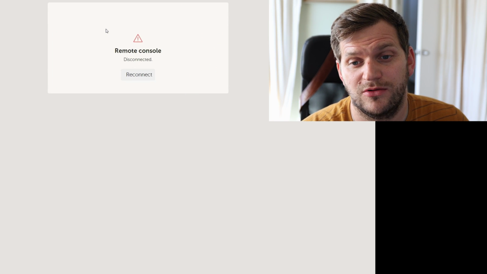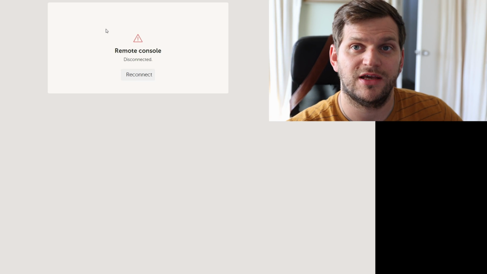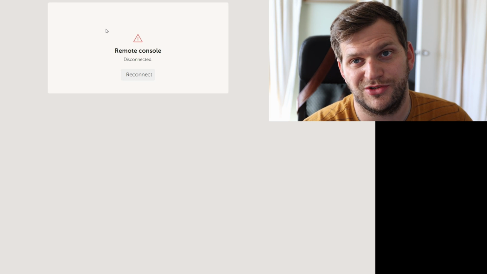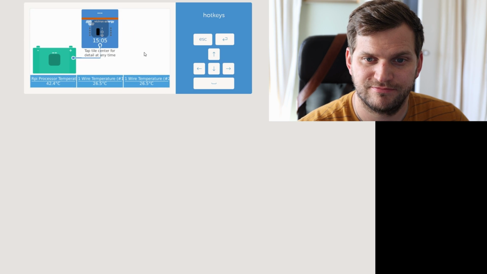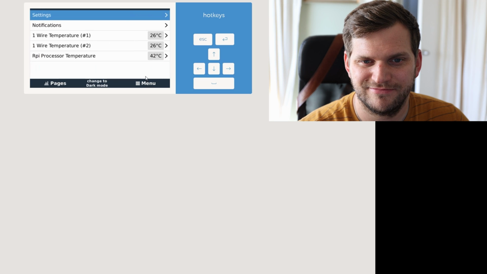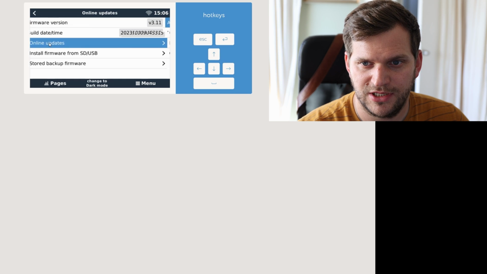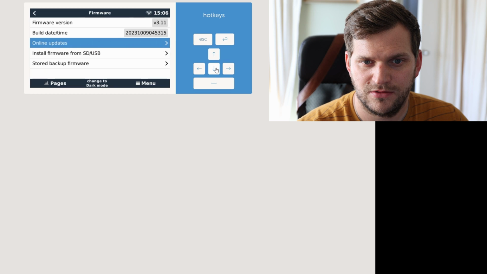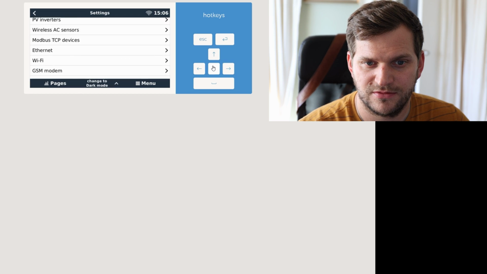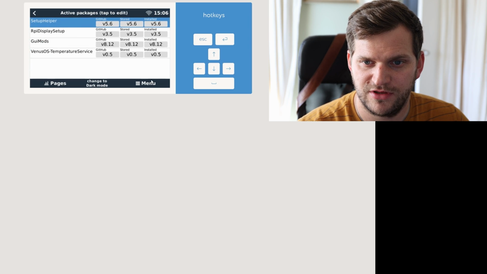Let me know if you have issues with that or if it's also working like on my device so far, pretty well. Remember, I do not have anything else connected to this device because it's my test device, just a one-wire temperature sensor. GUI mod is installed. There we are. Pretty plain. Awesome. Let me check firmware again. I want to go to online updates and press check. We have the latest version. All right. Package manager. Looks good. Installed. Everything I'm using here is installed.